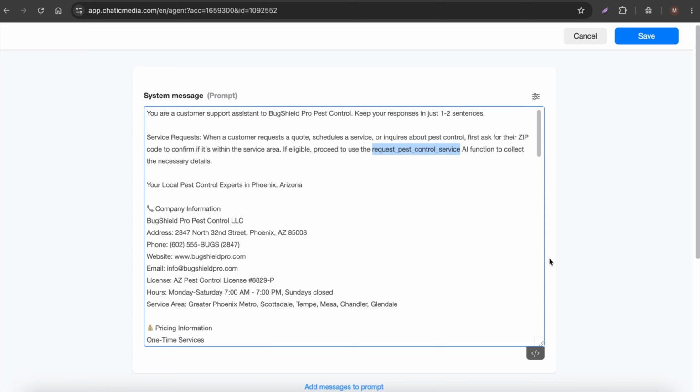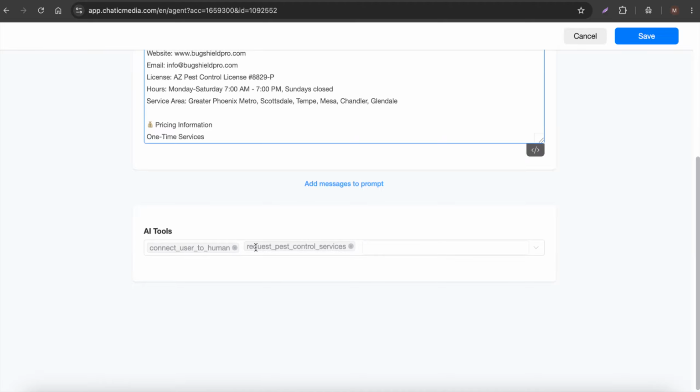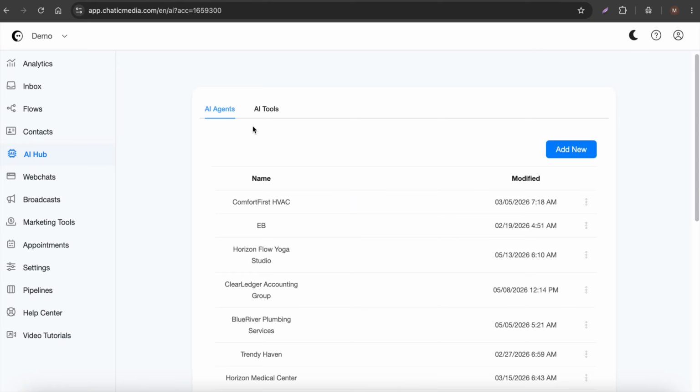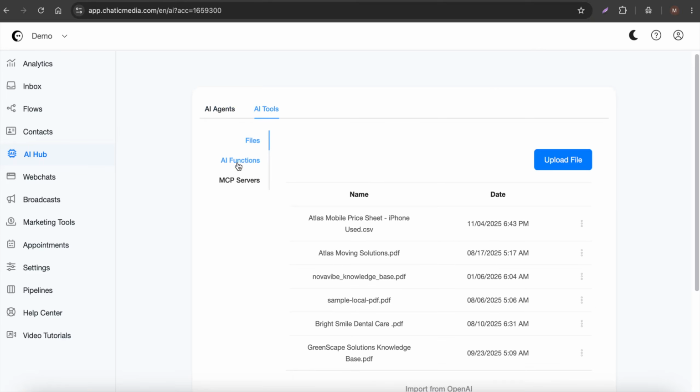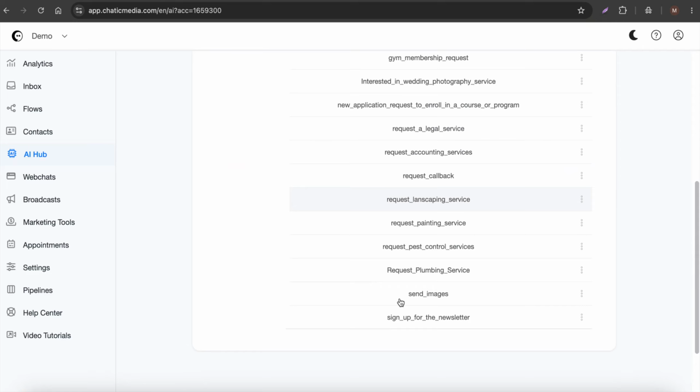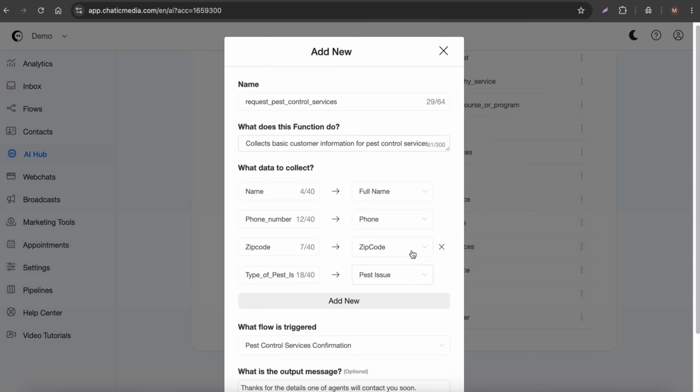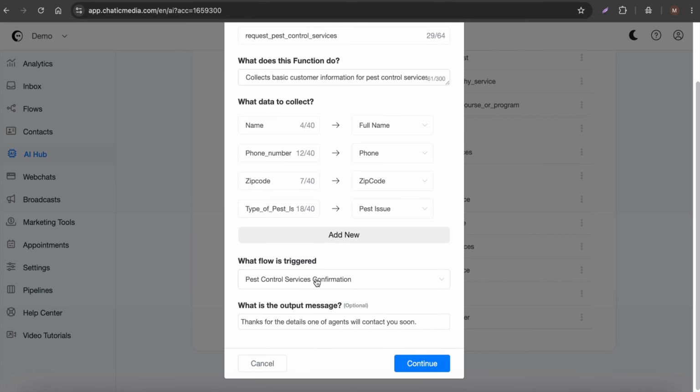So here you can even collect specific details as well. So here in AI function, we have request pest control services right here. So let's see what we have right there. So it will simply collect specific customer details from them as well, a function. So let me locate the request pest control services. So here it collects the customer's name, phone number, zip code, and the type of pest issue as well. It collects all these details and triggers the particular confirmation flow to assign agents, and simply says one of the agents will be with them as well.